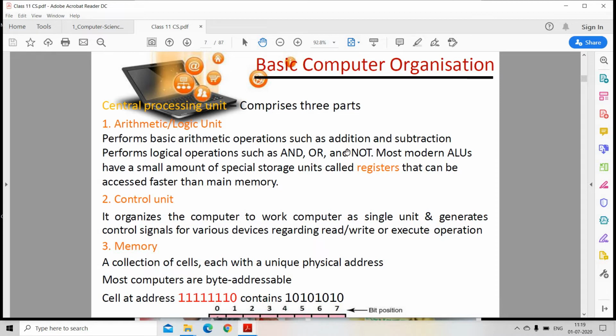It performs basic arithmetic operations such as addition and subtraction, and logical operations such as AND or NOT. Most modern ALUs have a small amount of a special storage unit called a register that can be accessed faster than main memory. You know addition and subtraction, the arithmetic operations. Now it's new for you, logical operations, that are AND or NOT. We will study it later in this chapter, what logical operations are in detail.